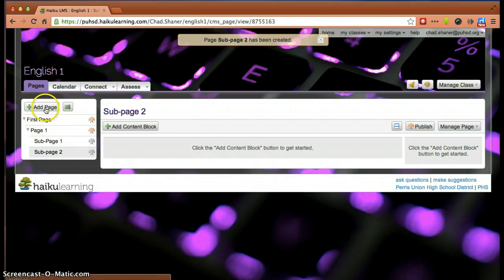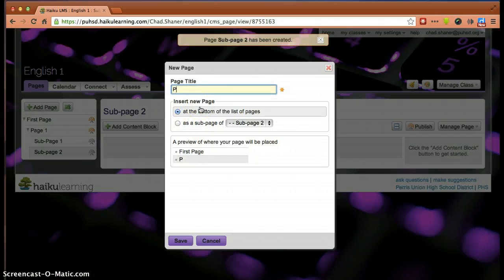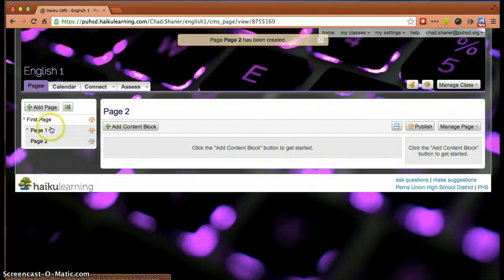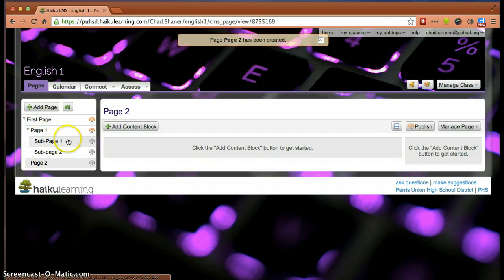And let's say I want to add another page. Let's just call it page 2. This time I want this to appear underneath page 1, but I don't want it nested under page 1, so I'm just going to make it a sub-page of the first page. So now you can see how it's getting organized here. I have page 1 and page 2, and then underneath page 1, if I click the arrow, there's my sub-pages for page 1 and 2. And then I can choose to publish all of these when they're ready to be published. So that's how you create sub-pages in your Haiku site.